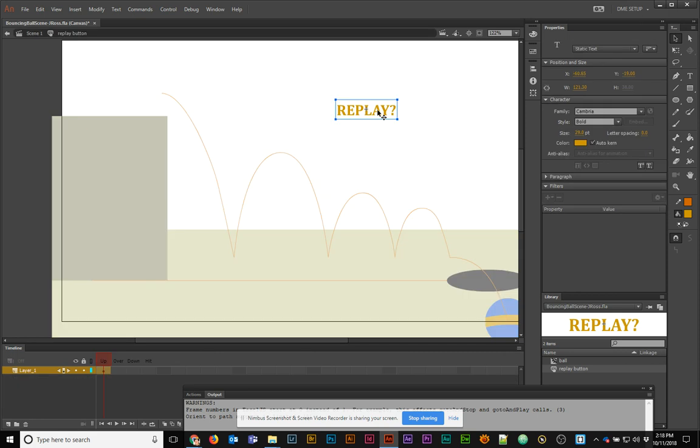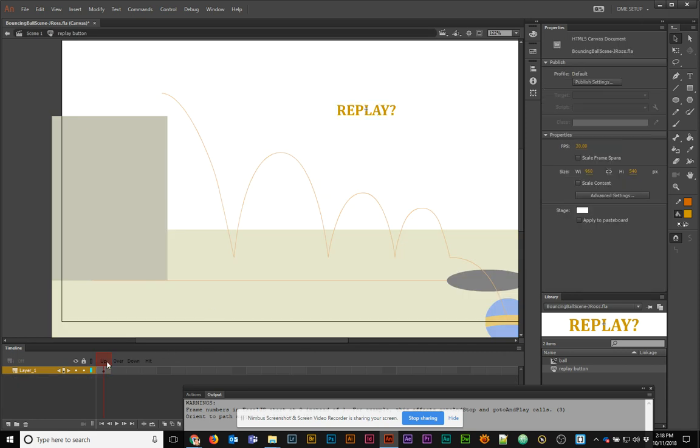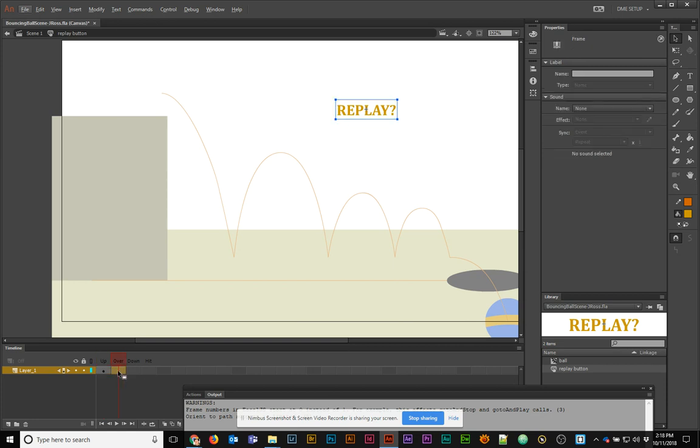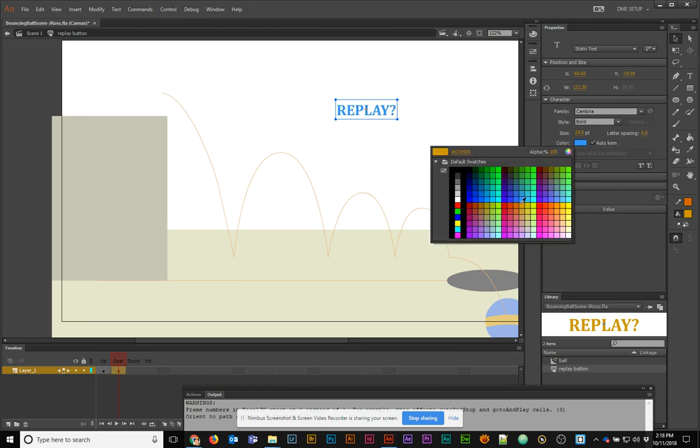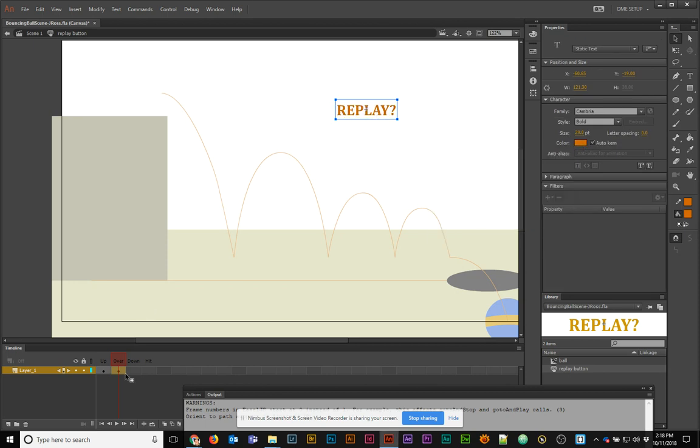Let's double click to go inside of the button, and you'll see that we have an up, over, and down and a hit state within this button. I'm going to duplicate the up and over states and change the color of the text just a little bit so I know that I get some sort of hover effect.